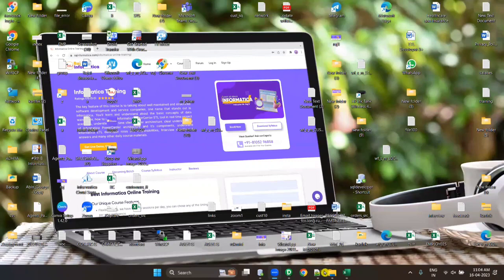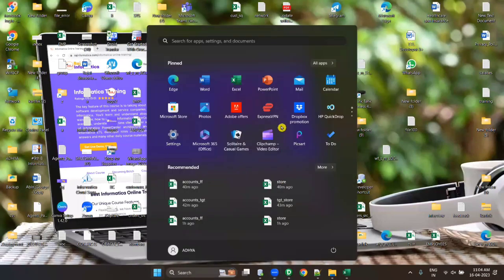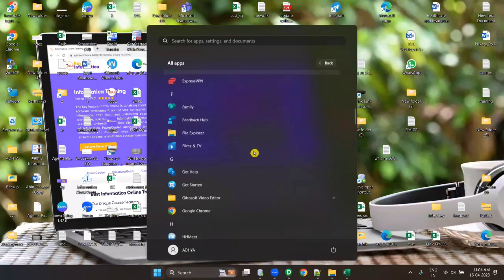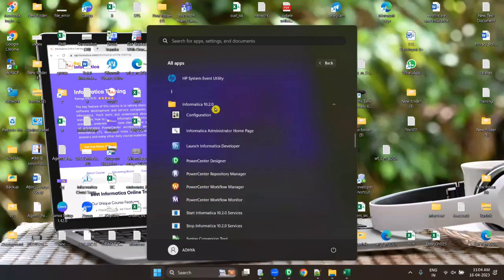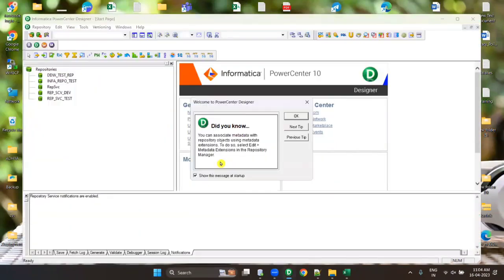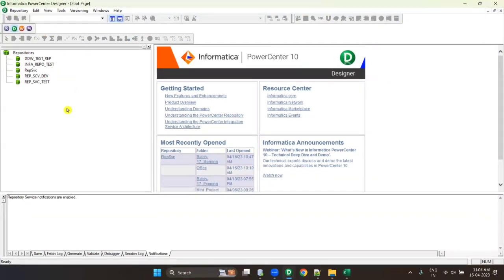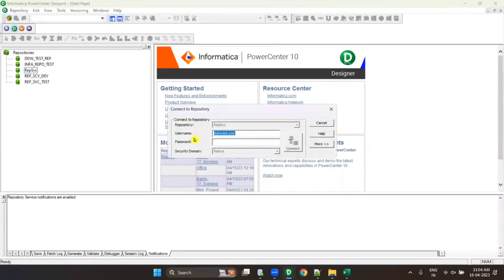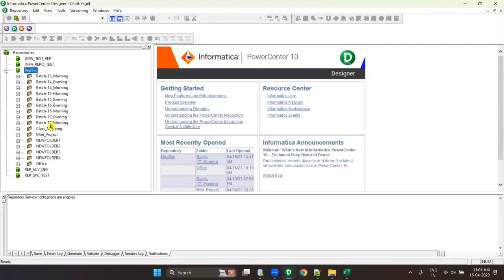Okay. So now what will he do? Ram will log into his system and open Designer. Now he will connect to the folder. The same folder he should connect to, right? He should connect with his ID and password, and he will open this folder.